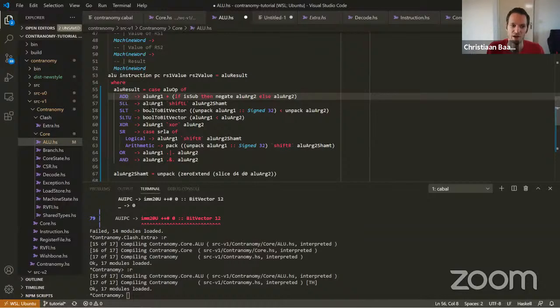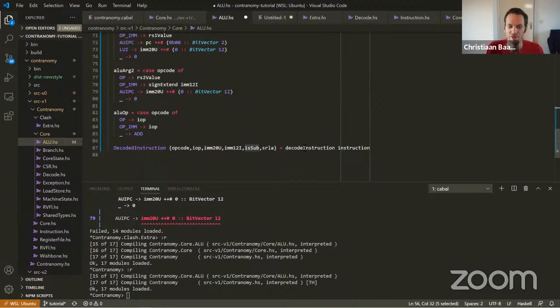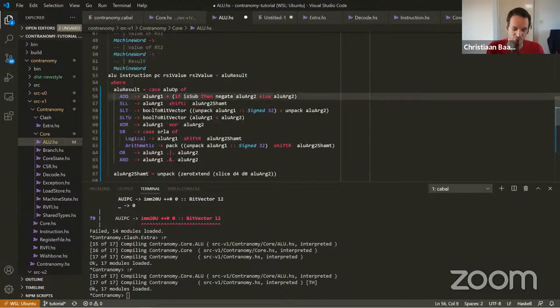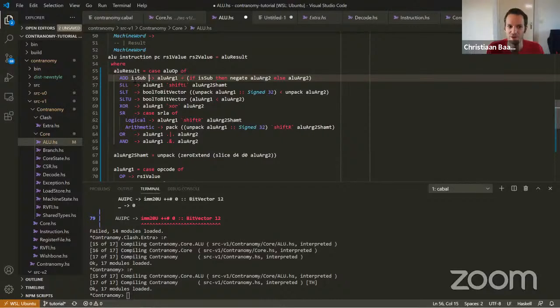What would have been perhaps nicer is if, instead of having this is sub be a field that we get from encode instruction, it would have been nice if maybe it would have been a sum of product, because the is sub basically only makes sense for the add, so it should have gone there with the add.